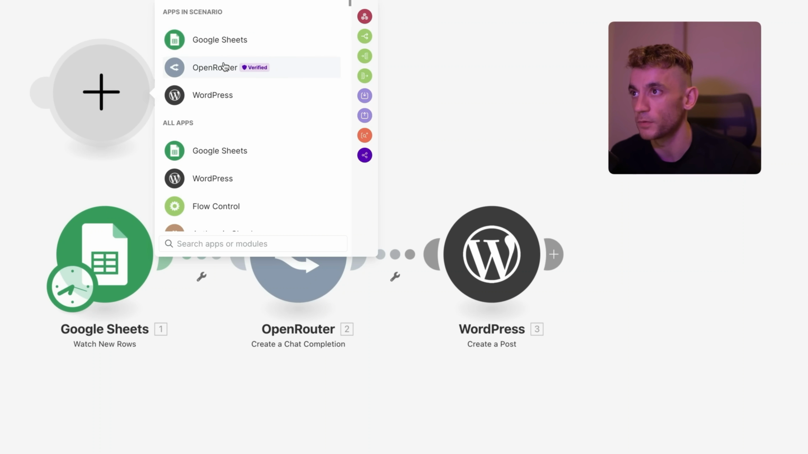And then once you've done that, you can connect it to whatever app you want. And your only real limit in terms of building tools with make.com is your imagination, because you can connect it to almost anything right here.